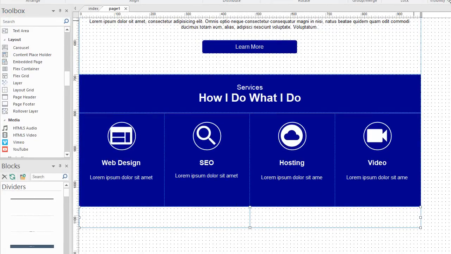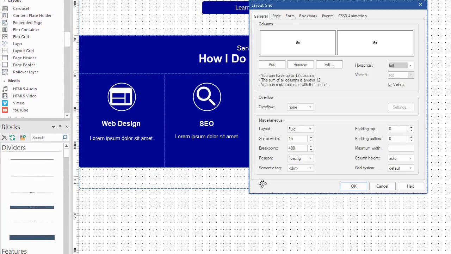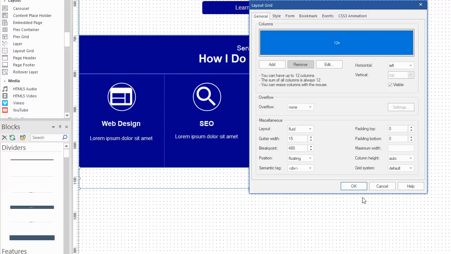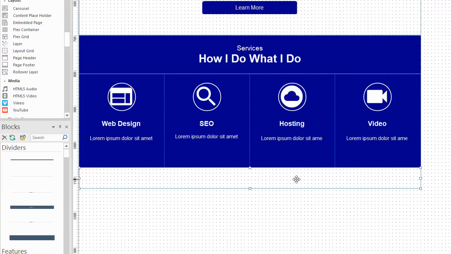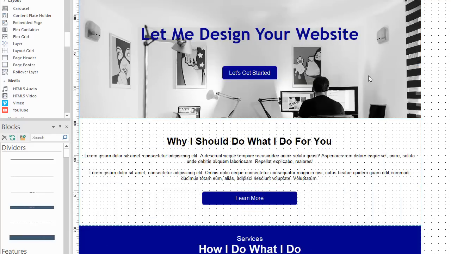Time to move the camera down a little bit so we can see better. Once again, I only want one cell, so I'm going to remove this one. Click OK. Now what I want to do with this one is put another image in the background.